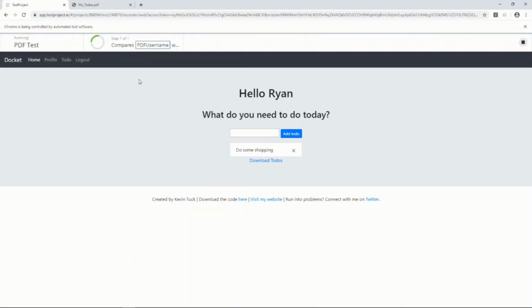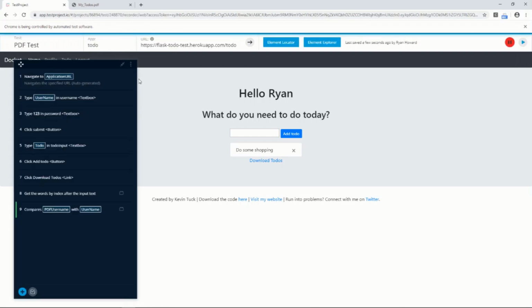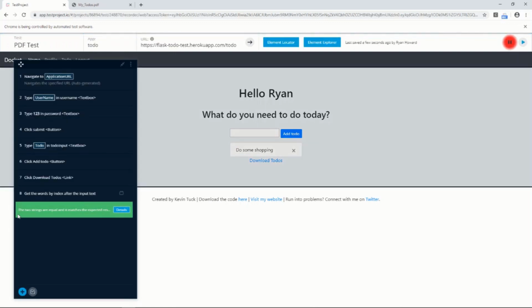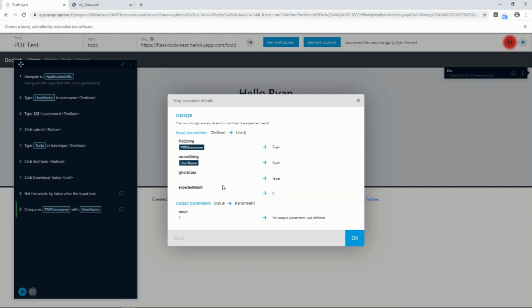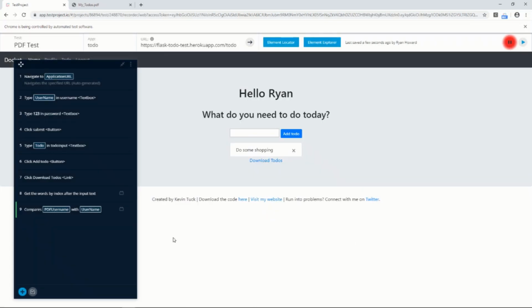Again, that step's running, and it's come back as a pass. If I go into the details here, you can see that it's comparing the value in the PDF username field to the value in the username field, both of which are Ryan. So that has passed. It's worth noting that this compare functionality is part of the string utils add-on. So if you want to use that, you'll need to install the string utils add-on as well.